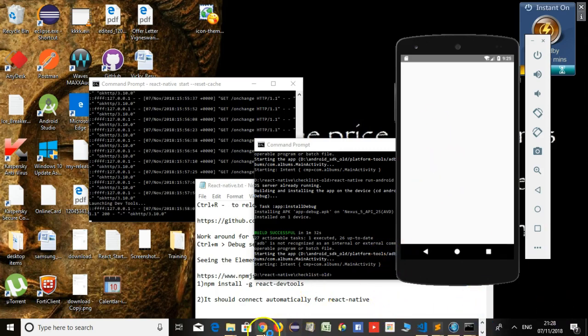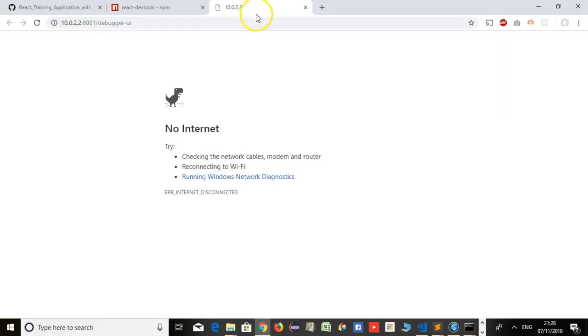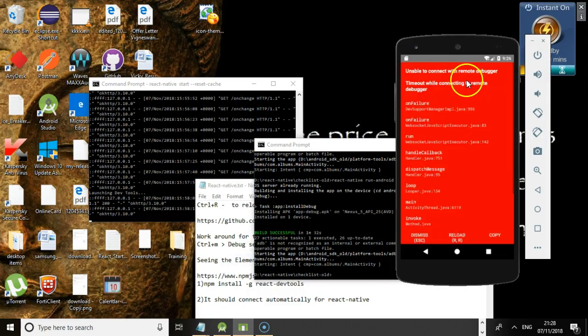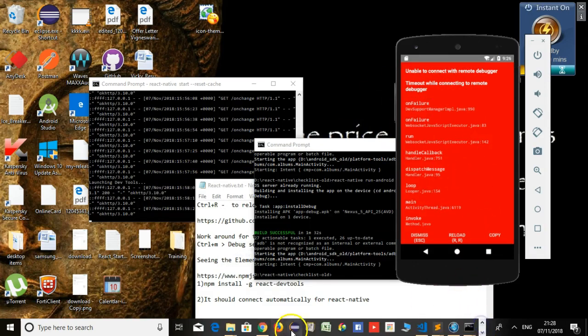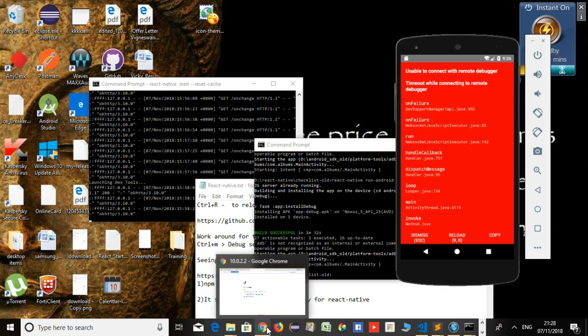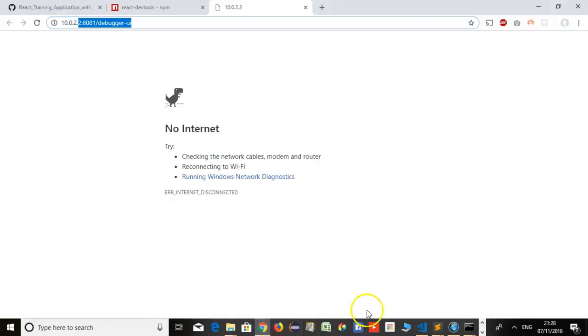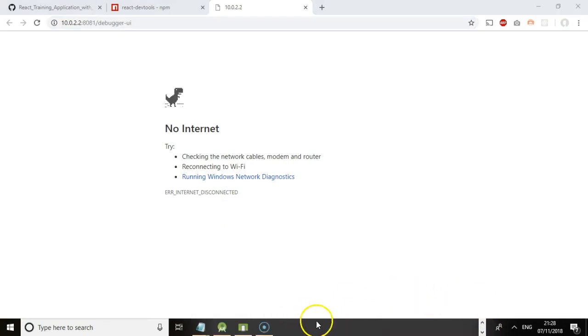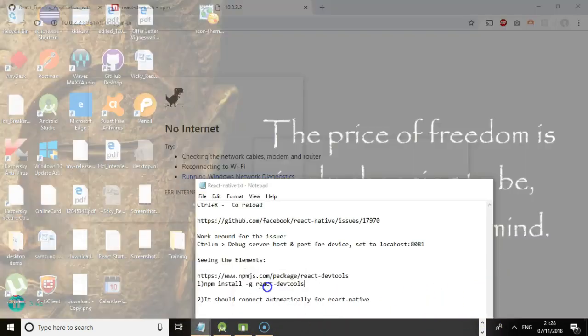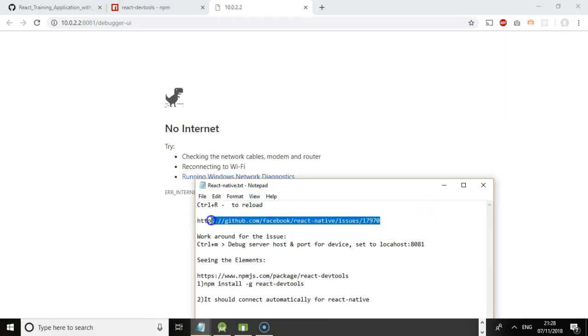It should be opening a tab right now for enabling us to do remote debugging. Let us see. So it has opened the tab, but it is not able to connect. If you leave it like this, there is an issue. There is an issue with this React Native version which I have taken. You can find the issue here. I will copy paste this issue into the description so that you can go through it.